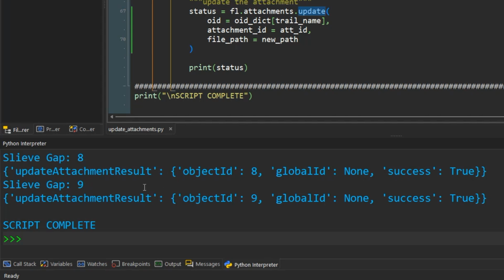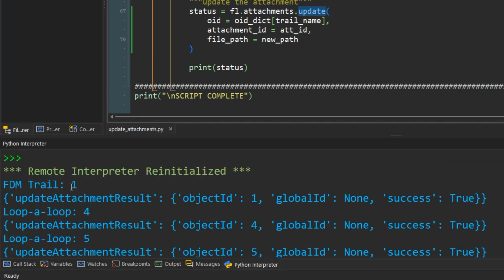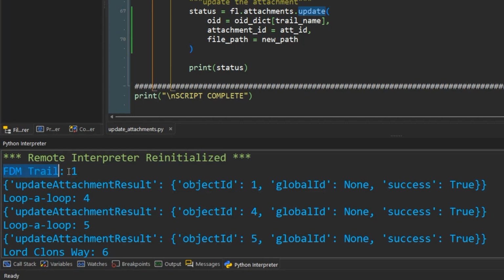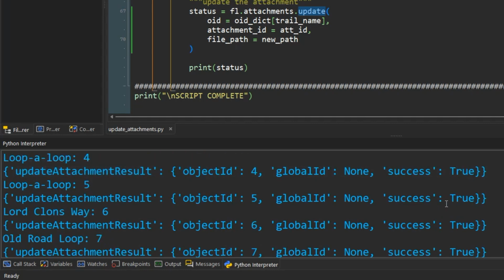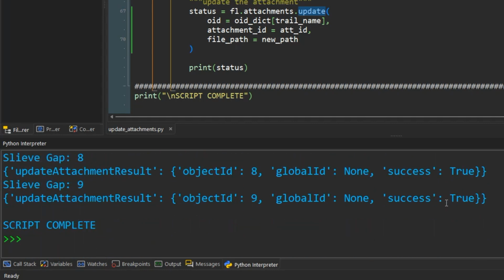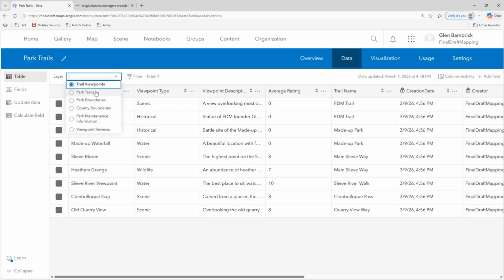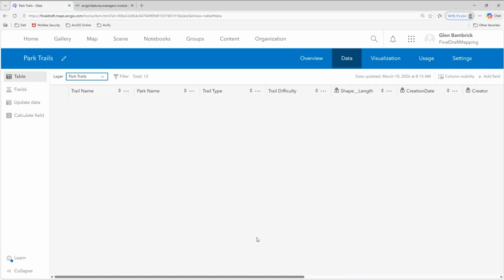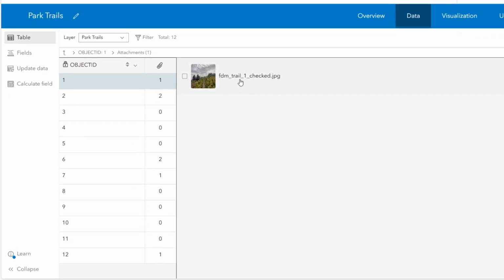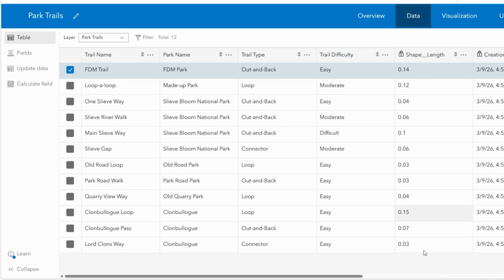Let's take a look at what was printed to the Python interpreter. We printed the trail name and the attachment ID. So we're updating attachment ID of 1 in our FDM trail feature. We can see that the update attachment result was true, and it was returned true for each and every attachment that we were updating. We head back over to ArcGIS Online. I'm going to refresh the page. Go back into the Park Trails feature layer, and now we can see that our attachments have been renamed.